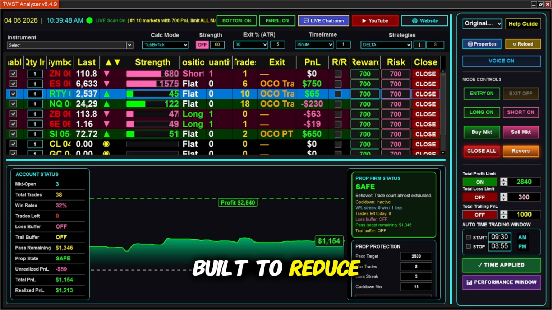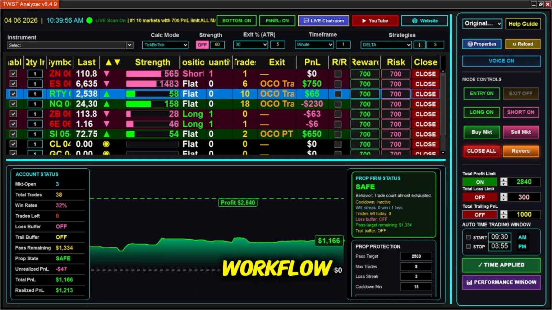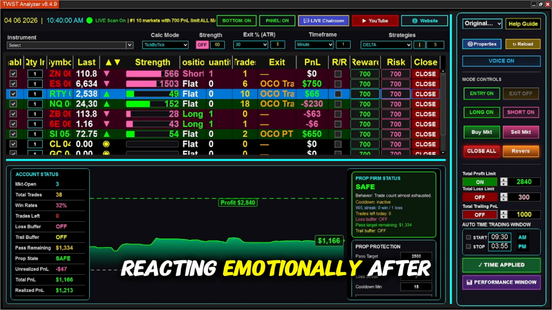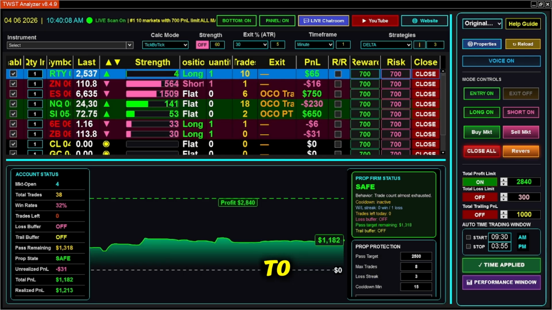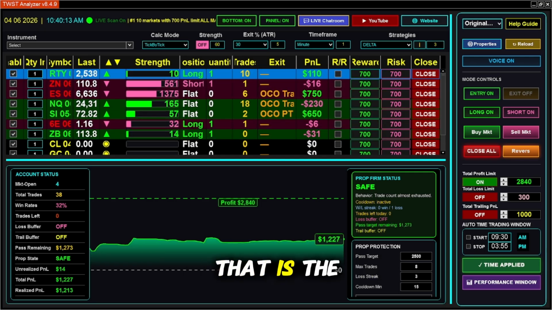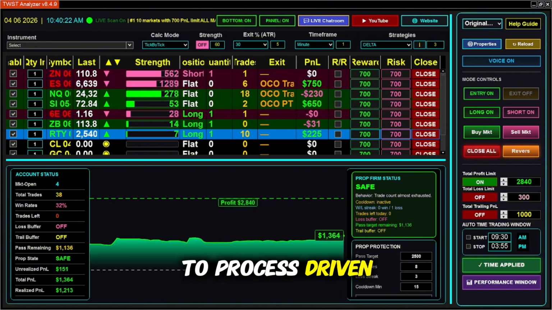TWSTAnalyzer is built to reduce that randomness by giving you exit structure directly inside the analyzer workflow. So instead of reacting emotionally after entry, you are planning exits before the market forces you to. That is the kind of shift that helps move traders from chaotic trading to process-driven trading.